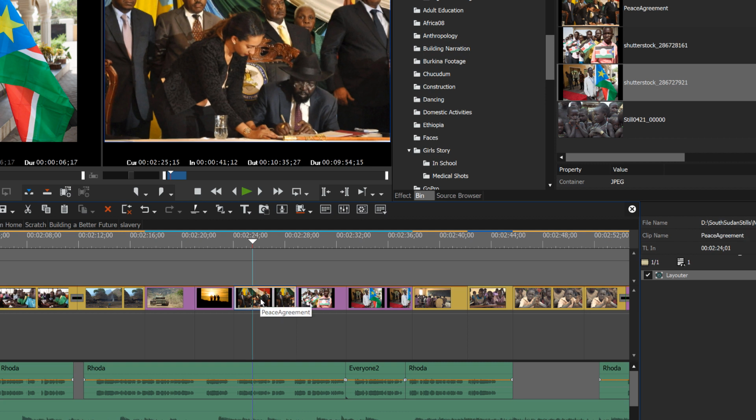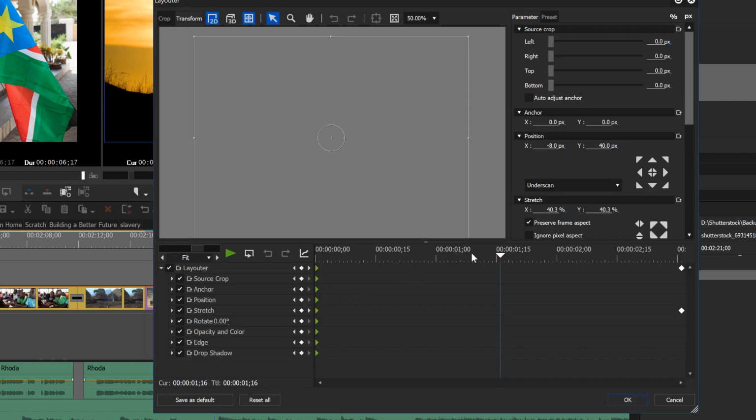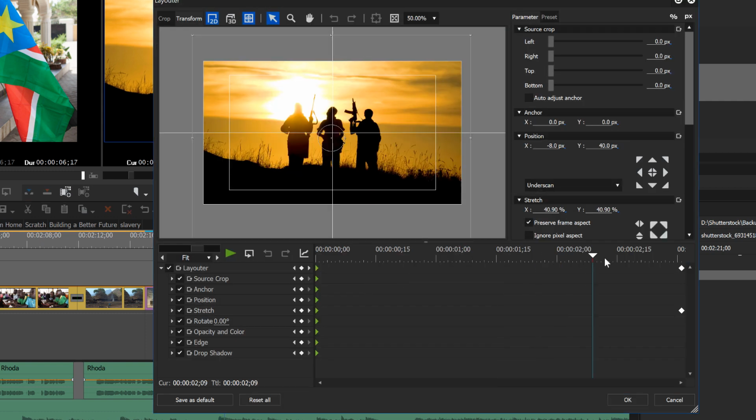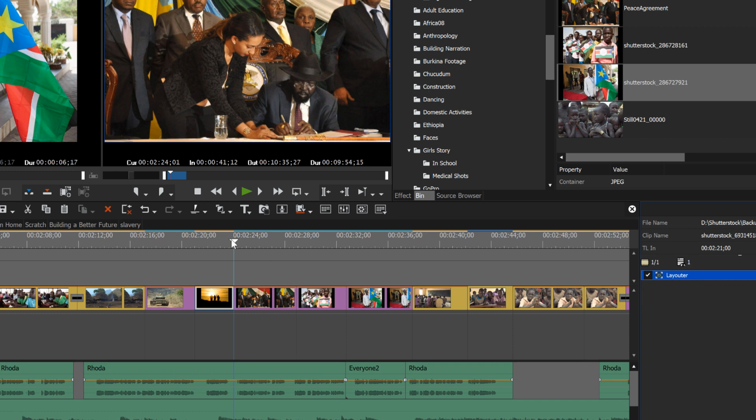Well, we won't take time to do it to all of them, but you get the idea of how quickly you can add a nice slow push into your shots. And if you find that the push is too fast for you, it's just a matter of going into your layouter tool again, sliding your timeline cursor across to the end so that it's right over the last two nodes, and then pulling back on how much you expanded it there. Hit OK, and now it'll be a slower push.